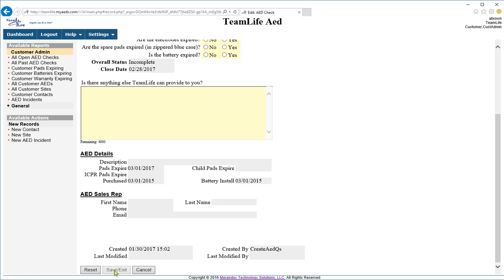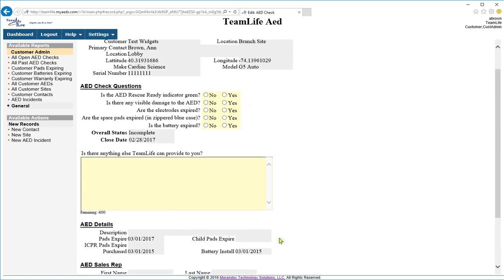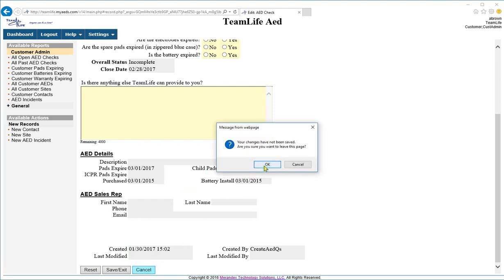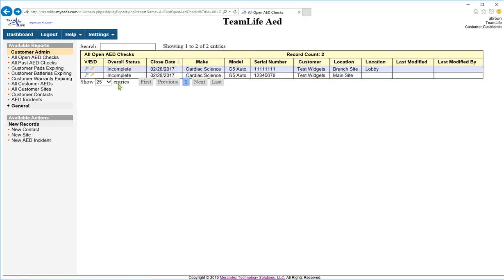The Save and Exit button is grayed out right now because we've made no changes to the form. If we make any change to the form, then the Save and Exit button is enabled and you can end up clicking it. We're going to end up canceling out of this particular AED check. And so it takes you back to the previous screen, and then we can go look at our past AED checks.